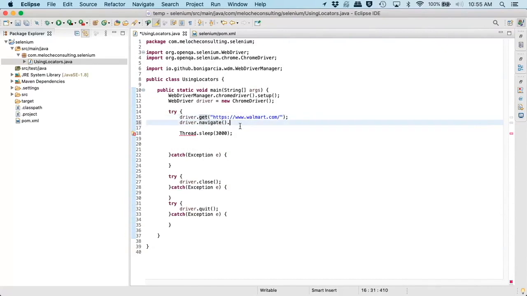So you can actually do what get does by doing to. If you want to use the history, you can go back or forward. That's just another way to navigate.